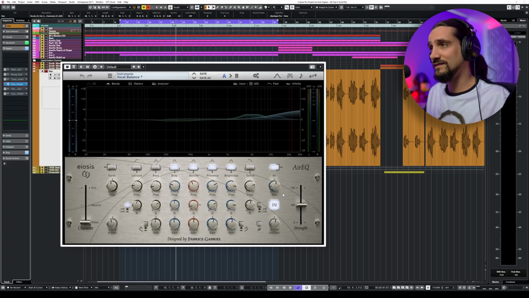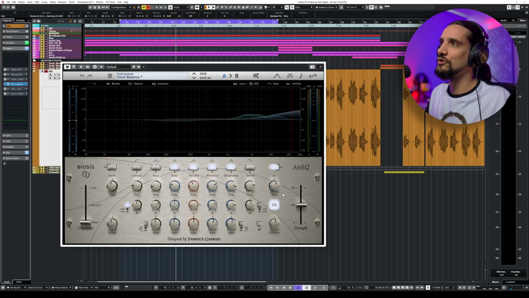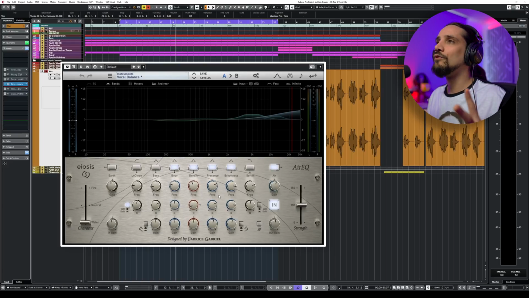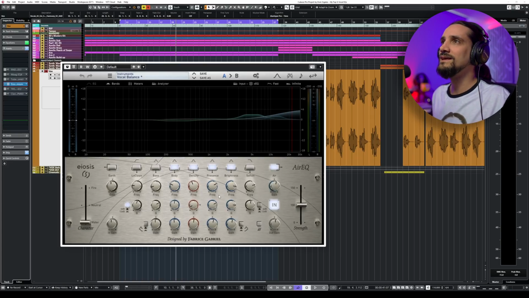The great thing about this EQ, and you will see that it's a common theme amongst all the EQs that I show you, is the air band. But not only that, this EQ really allows you to shape your vocal sound very, very easily. So let me have a play and let me show you how it sounds.